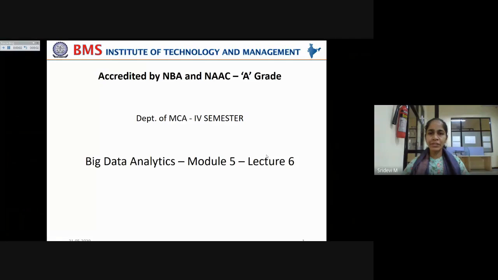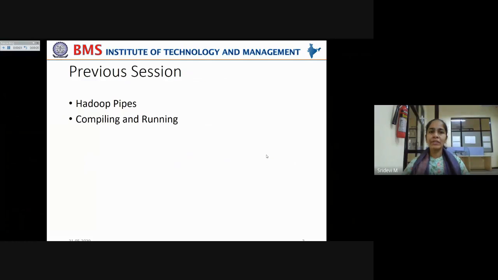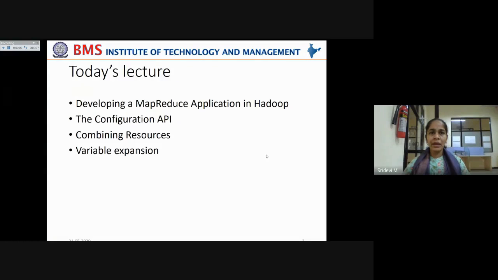Okay, welcome to this sixth lecture under module 5. In the previous session, we have seen how C++ can be used to write MapReduce programs using Hadoop pipes. The interface is called Hadoop pipes, through which input and output streams can be utilized in order to process the data, and also compiling and running a C++ MapReduce program. In today's lecture, we are going to cover how to develop a MapReduce application in Hadoop and the configuration API, and how to combine the resources in order to optimize their utilization and variable expansion.